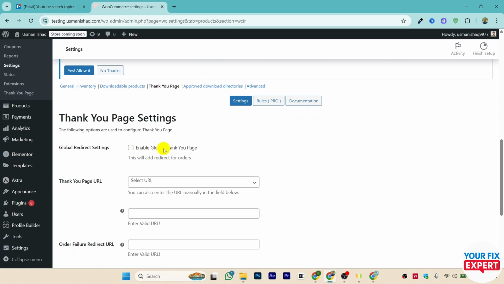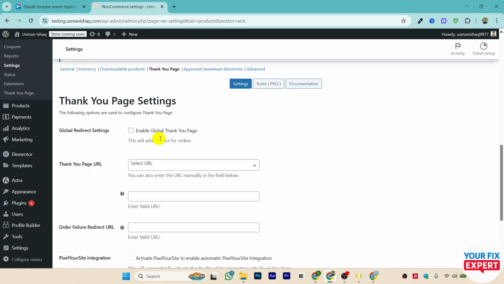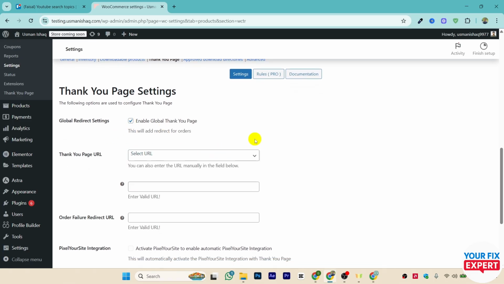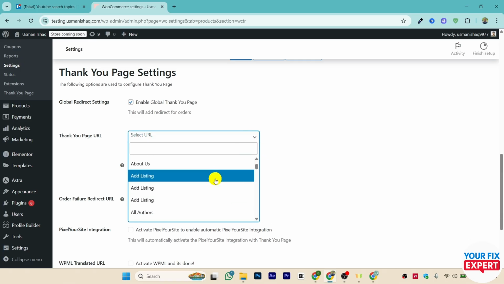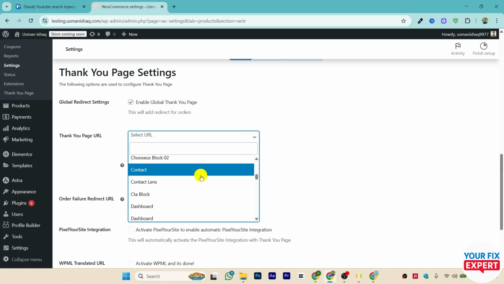Now as you can see, Enable Global Thank You Page, you just need to enable it, or that is your choice. And after that, select the URL. Now you can add the thank you page URL inside this section. You can add the URL, but that depends on you, whatever URL you want to add, or you want to add the thank you page, that is your choice.